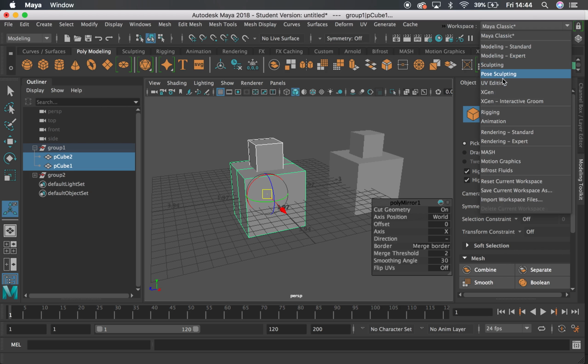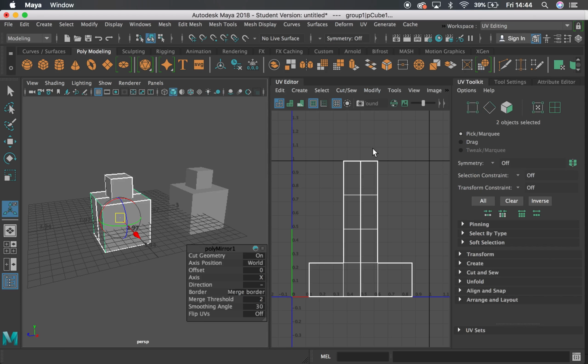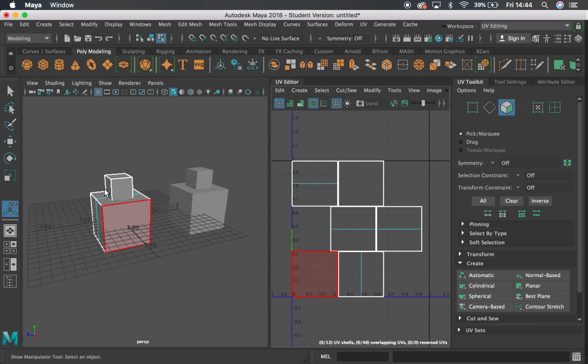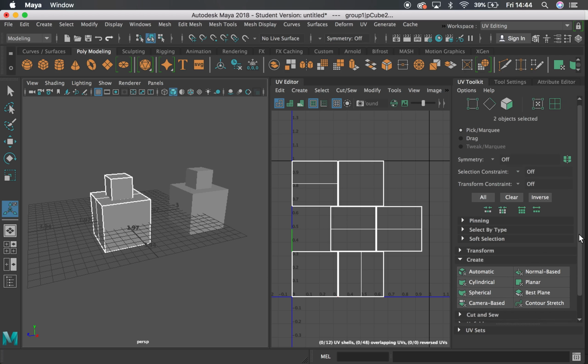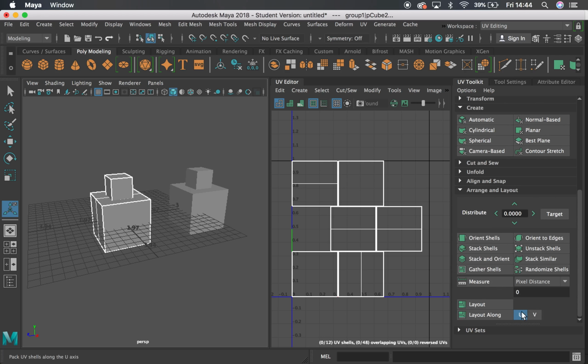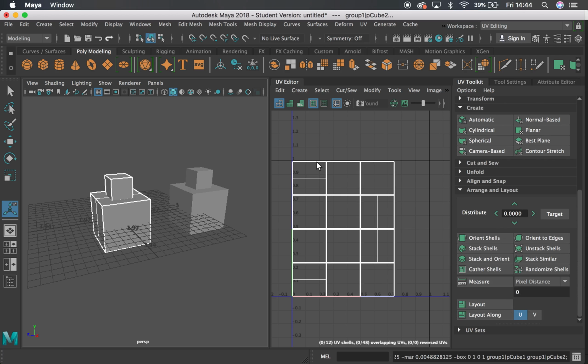So I'm just going to go over to my UV editing window over here. I've got both of them selected. I am going to unwrap them, and I'm just going to do an automatic on this. And then I am going to select both cubes, so they should both be here, and I'm going to lay these out. Okay, so it puts them in.